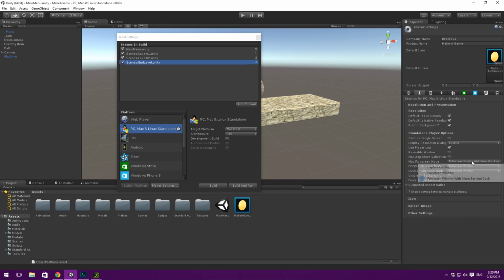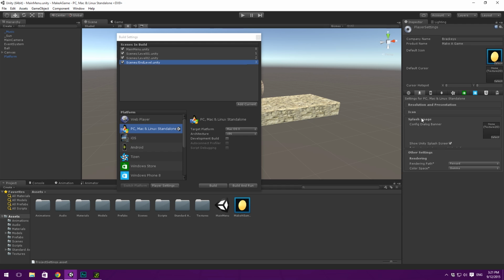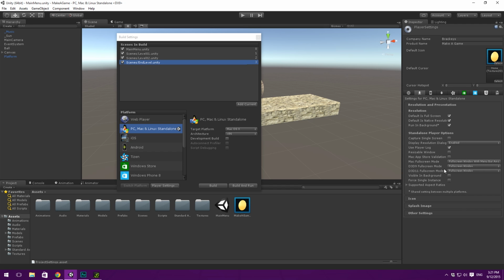Then you have the full screen mode. This should be pretty self-explanatory. A full screen window with menu bar and dock will be fine, I think. And these two can be ignored. Visible in background, don't want that, and I think it's fine that you can run multiple instances of this.